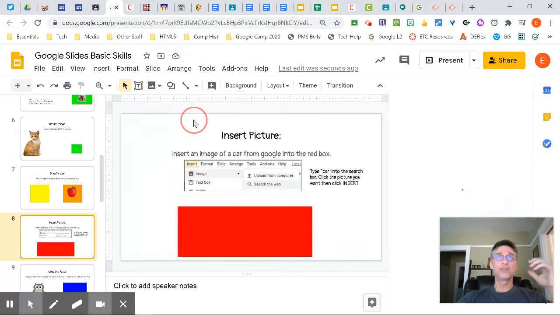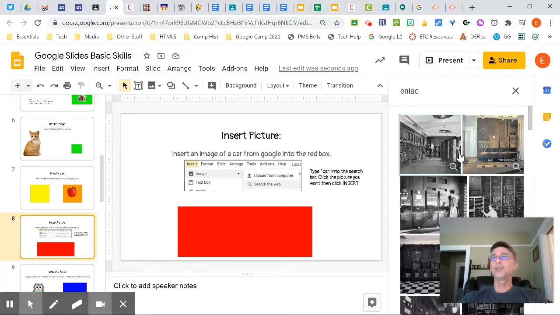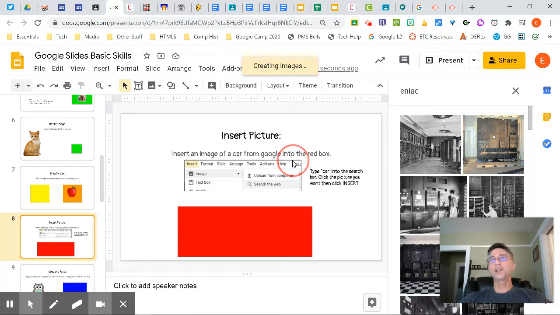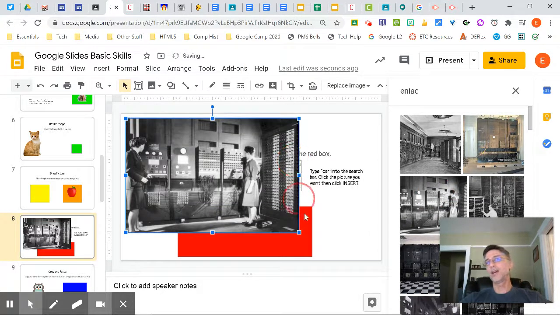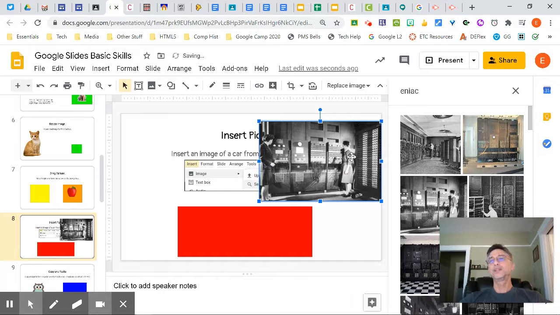The cool thing about searching from the web is if you type something in here like the ENIAC computer, and you're doing your project on that computer, you can just drag them straight from the search right into your slideshow. How cool is that? Then you can resize them, drag them around where you want. Okay, you guys get the idea?